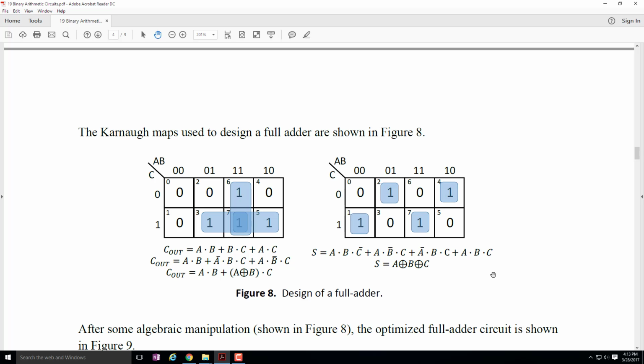Now, again, not as much simplification as I might have hoped. C out is going to be A and B, or B and C, or A and C. In other words, at least 2 of the 3 inputs have to be asserted to 1. Now, it turns out that we can do a little bit of algebra here, and I don't know if this simplifies it, but it will simplify it when taken in the context of the calculation we're doing over here for the sum.